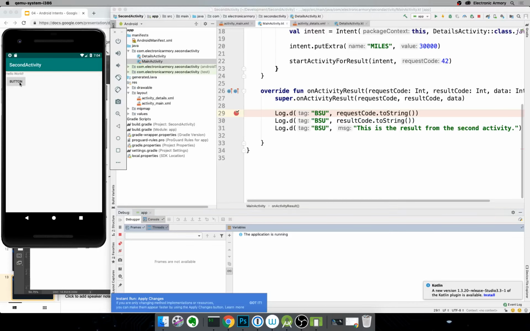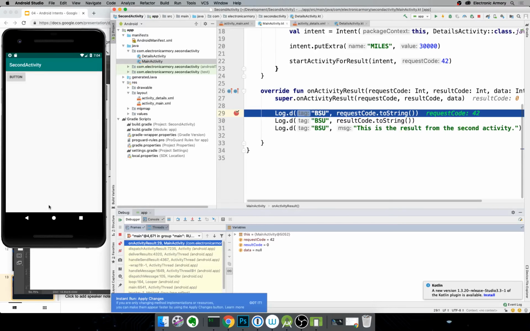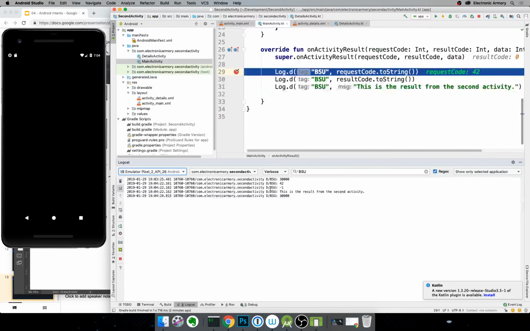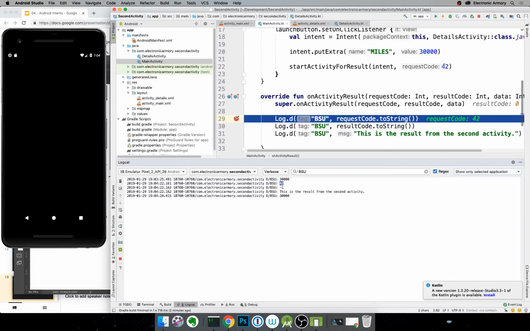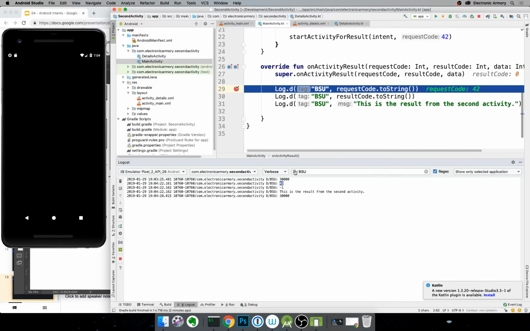Let me go and launch the second activity again. There's our second activity. And then on my second activity, instead of hitting this button and then killing that second activity, I'm going to hit the back button. And you can see, actually, I forgot to look at my logcat. Okay, so the 30,000 was printed out, 42. So the first time that this ran, 42 was that request code, and that got spit out.